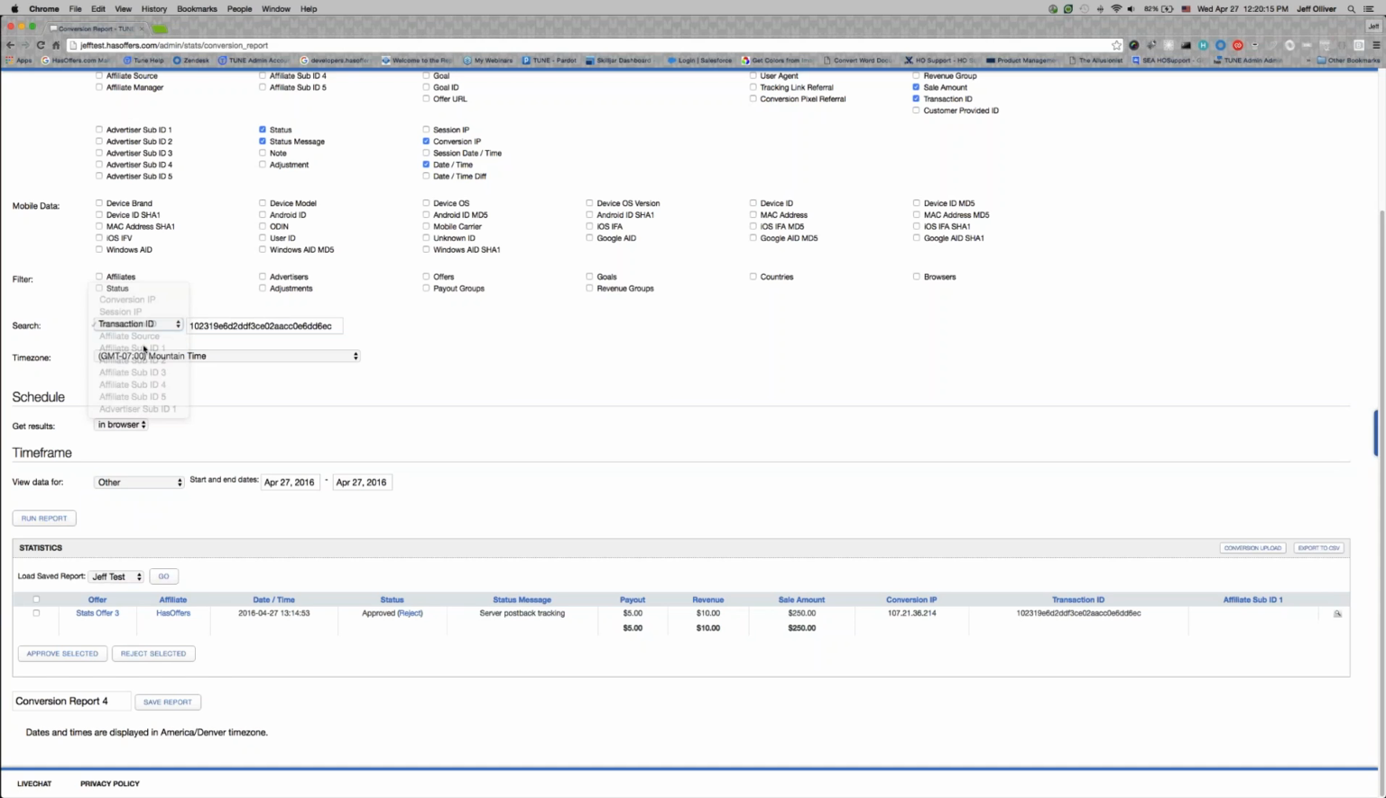You can also search on affiliate sub-IDs, should you choose. If you've got affiliates that are using static sub-IDs, and you need to find all the conversions for those sub-IDs, this is a great way to filter that and just show all those conversions.